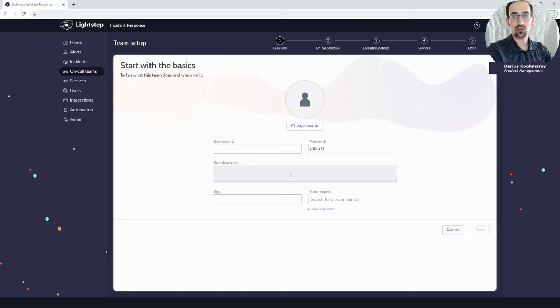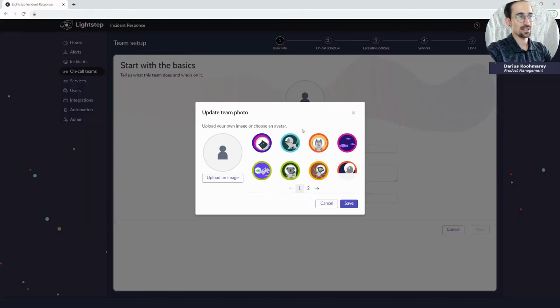These teams are on call and they're associated to services. And when issues happen affecting a service, we find out who is the team responsible for that service to route work in that direction. We then look into the on-call calendar to see who to notify based on the escalation policies. So let's start though in the team setup by simply defining the team.